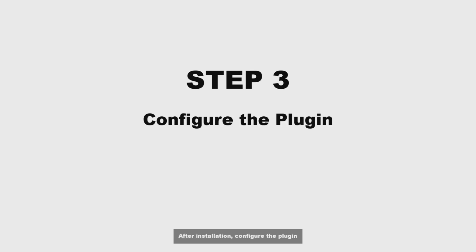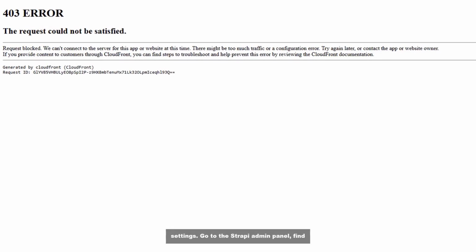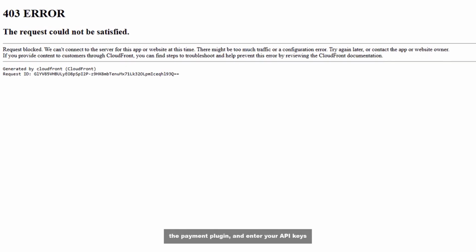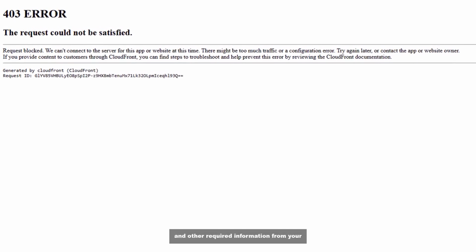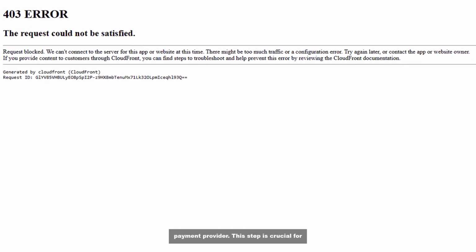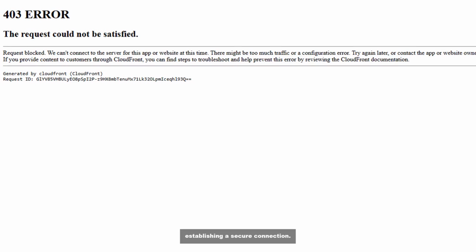Step 3. Configure the plugin. After installation, configure the plugin settings. Go to the Strapi admin panel, find the payment plugin, and enter your API keys and other required information from your payment provider. This step is crucial for establishing a secure connection.